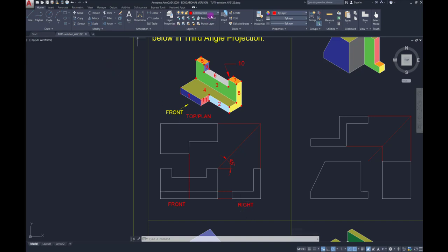Next, because the current layer is still construction, if I want to create more lines, or rather outlines, I need to click on this, select outline as my current layer. So now I'll be drawing lines using the outline layer. Alright, so click on this, press escape to complete the front view.